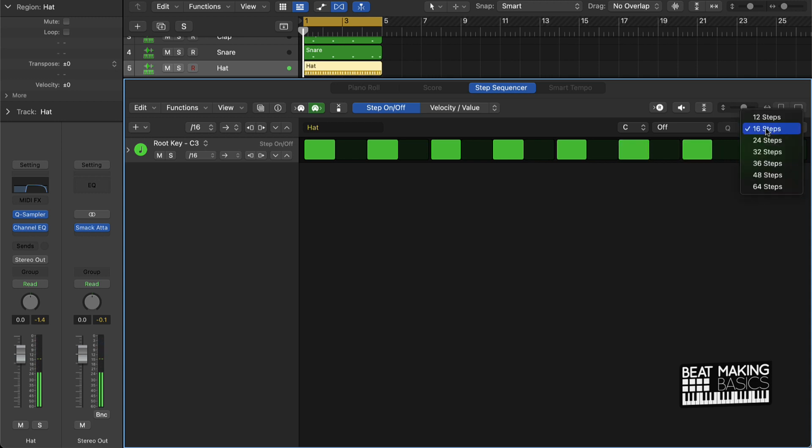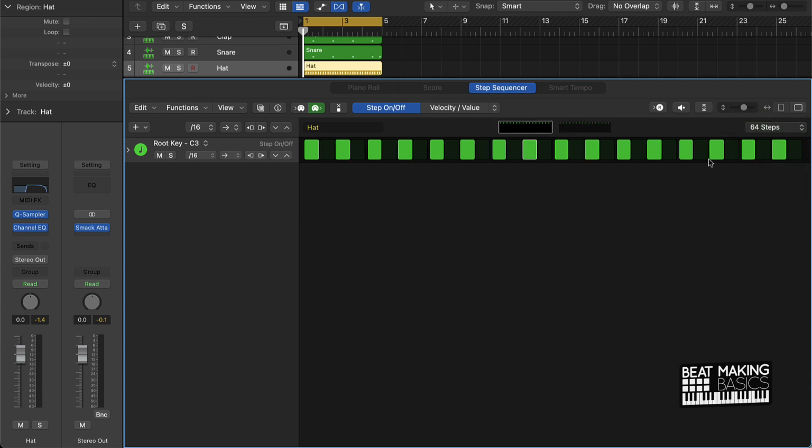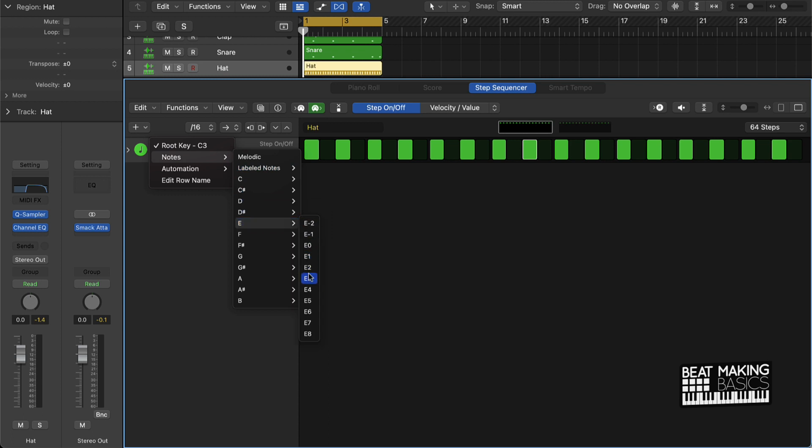To give it a little more variation, I can come over here to those steps and go to 64 steps, and now we have a little more variation. And what I want to do is change the tone of this, change the note out here. We'll go maybe with an E3.